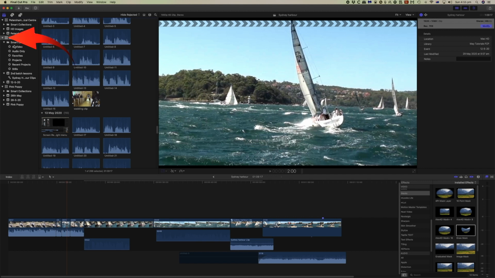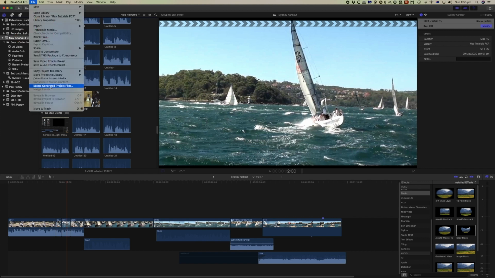If we select the library we're working in, probably you'll want to delete your generated project files. That's the render files. They take up space, and providing you have the original media, Final Cut will let you do this. The benefit here is that should you bring that project back into Final Cut to work with again in the future, those generated or render files will be recreated by Final Cut.